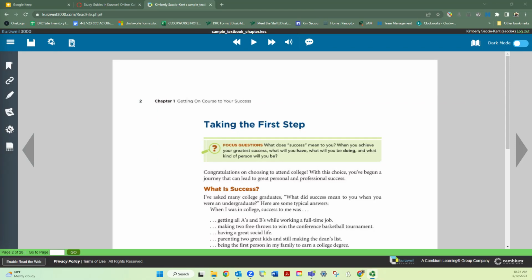And today I am going to be showing you some updates made to Kurzweil Online. If you have been using this program, you will notice that the highlighter interface has been updated and is much easier to use. If you haven't, don't worry about it. Now you'll learn how to create your own study guides, highlight, etc.